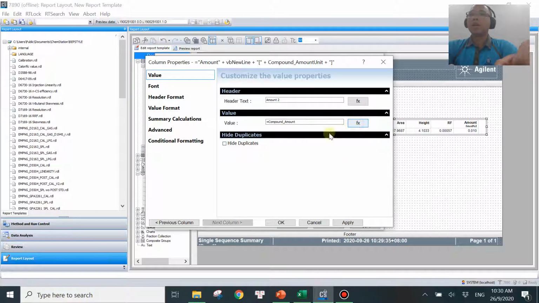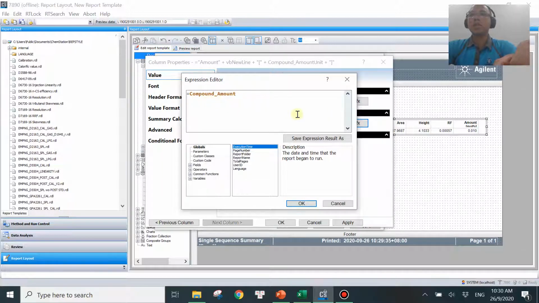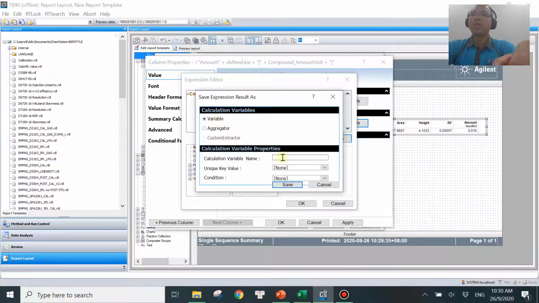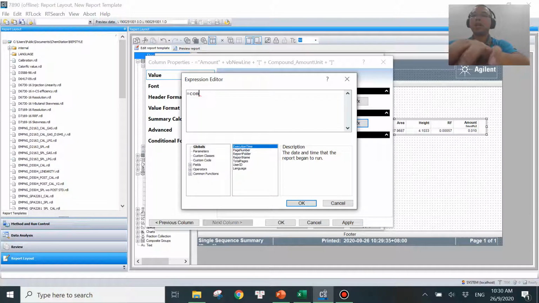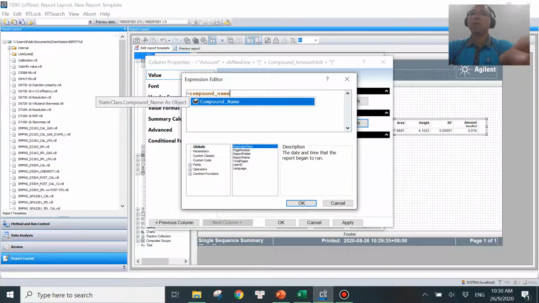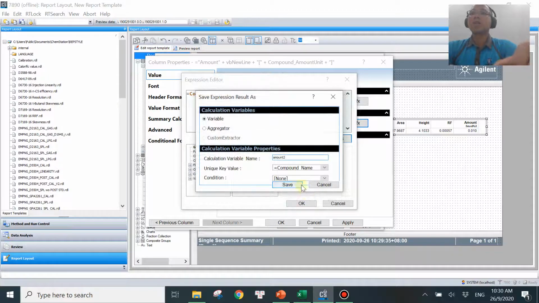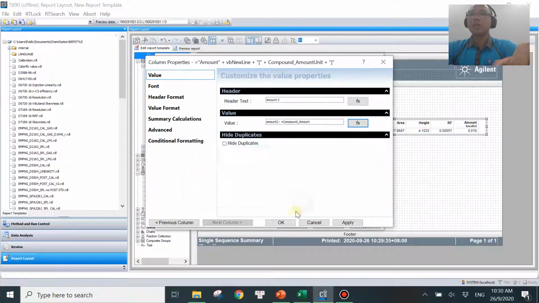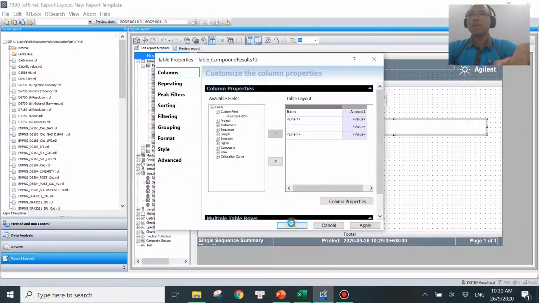And then this is compound amount, which is the concentration that we have, and I'm going to save those numbers. Again, it's variable. I will put this one as amount 2, right? And then unique key value, again, it will be compound name, right? You can type it in like this, or you just select from the drop down menu just now. Okay, compound name, something like this. Say OK, save, OK, say OK, OK.